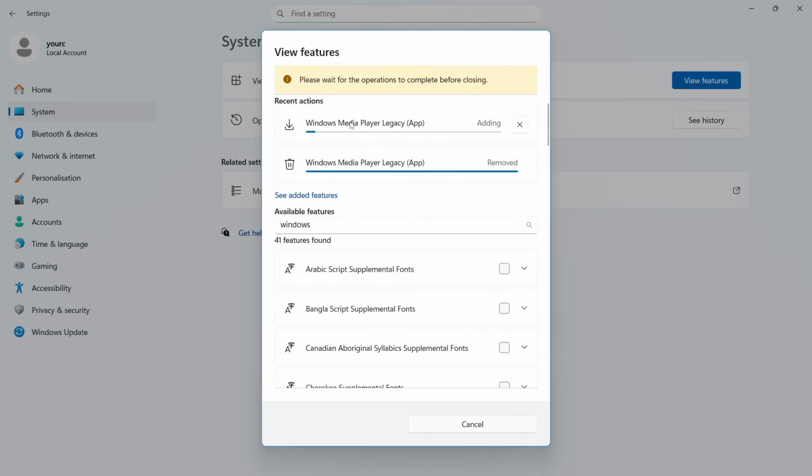Now you'll just need to wait while this gets reinstalled to your PC. Bear in mind this may take 15 to 20 minutes to install. Now once it's finished, you can open up the Media Player Legacy and that should have now solved your issue.